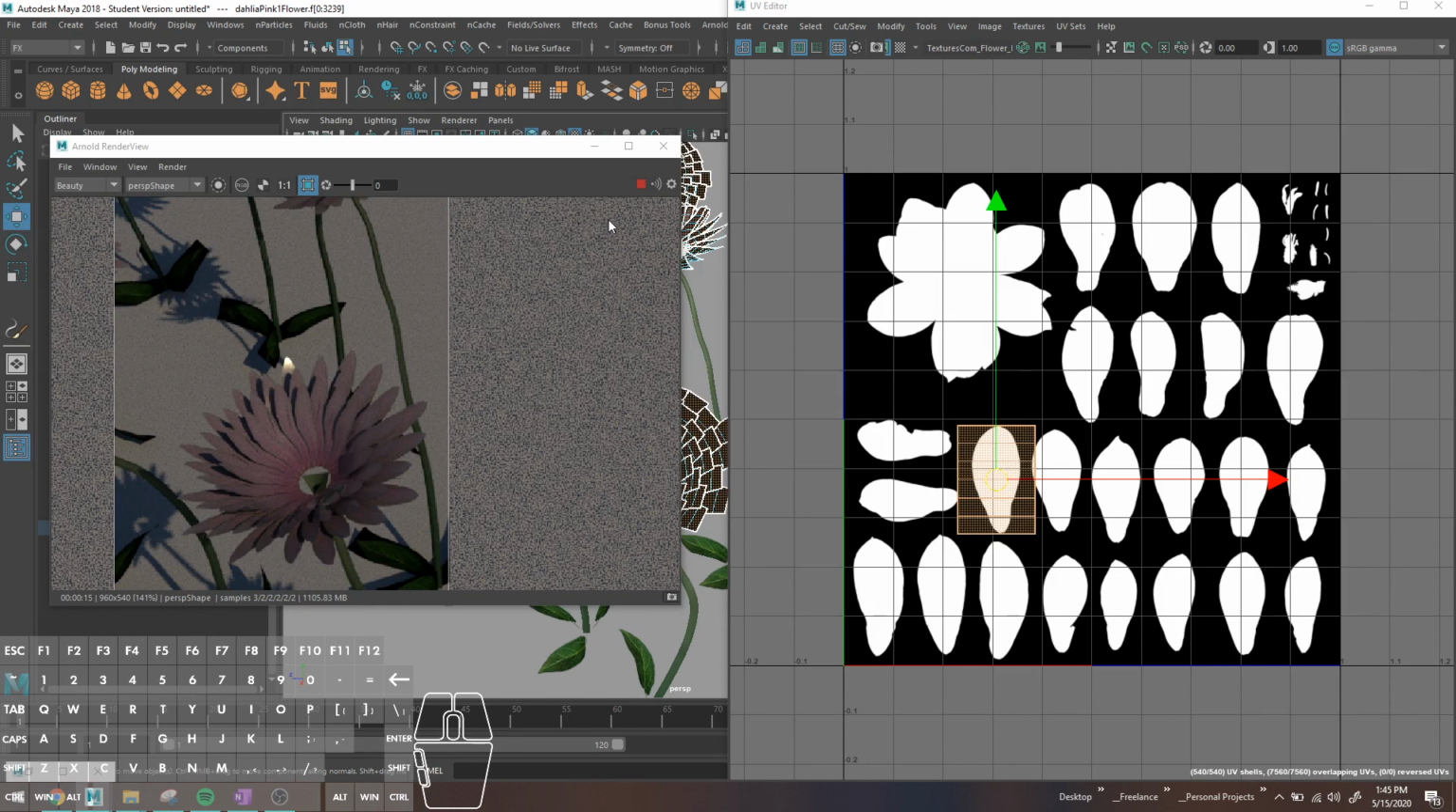So yeah, that's basically cards and Polypaint flowers. Just remember that you need to actually convert them to polys for them to show up in stuff like Arnold and Redshift.